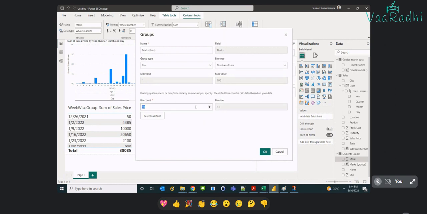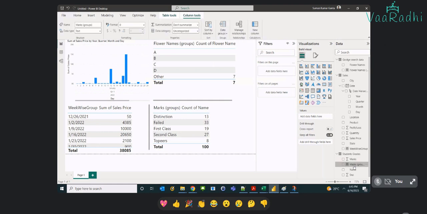If my bin count is 5, what will be my bin size then? 20. Perfect. If I have 2, what will be my bin size? If my bin count is 2, what will be the bin size? 50. That's all. This way you can create and work. And as marks data is not suitable here for binning purposes, that's why I'm not creating a bin. Getting your point?